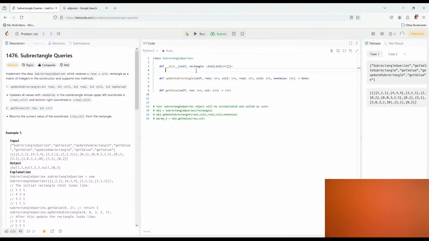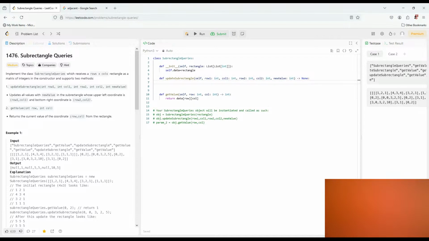So we initialize the rectangle with a list and we assign it, let's call it data. Then for getValue, we return data at row, column. And when we receive updateSubrectangle, we can update with the value.